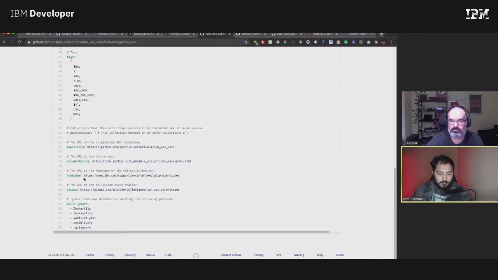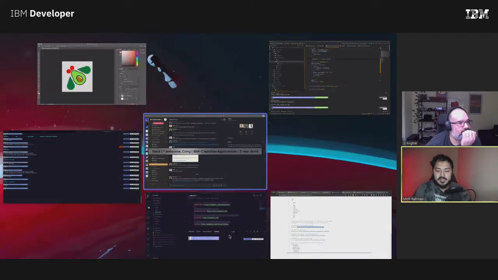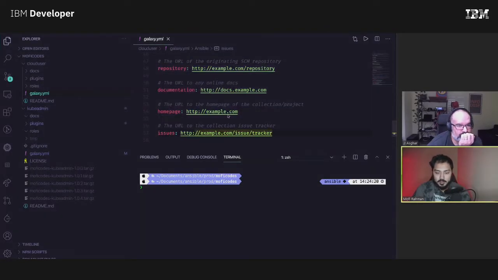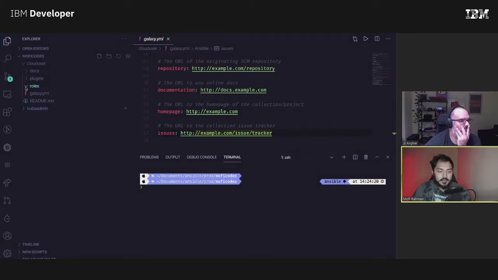Right here. Your homepage is set here, your documentation is set here, your repository is set here. And the Galaxy UI just picks it up from here and makes it available for people to click the button. So that's more like metadata that you put so that other people can access information about your thing. All the roles go here.